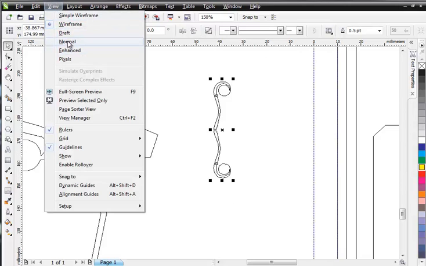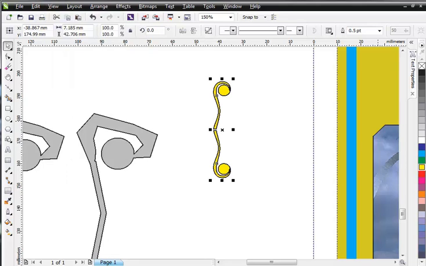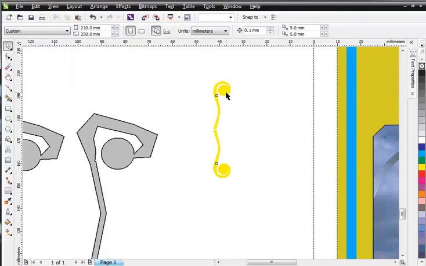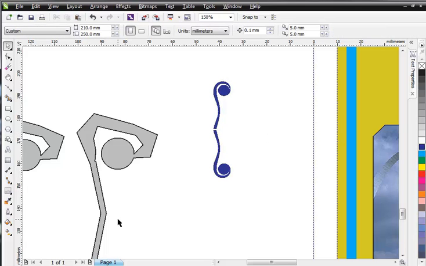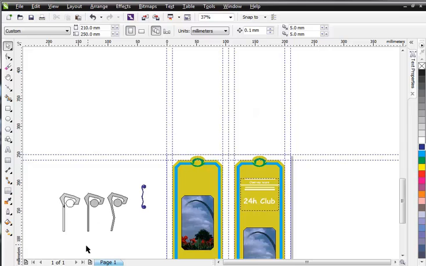Go to View menu and click on Normal. Select this figure and delete its outline. This figure is now ready. Press F3 twice to zoom out. Press F2 and select the area you want to zoom.